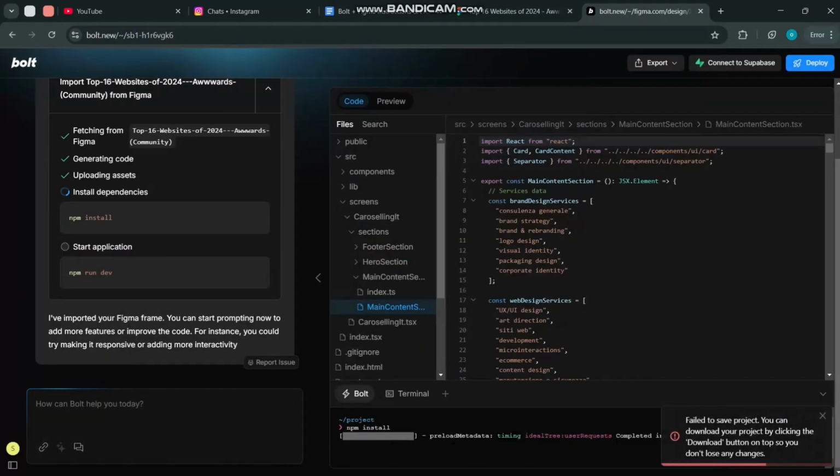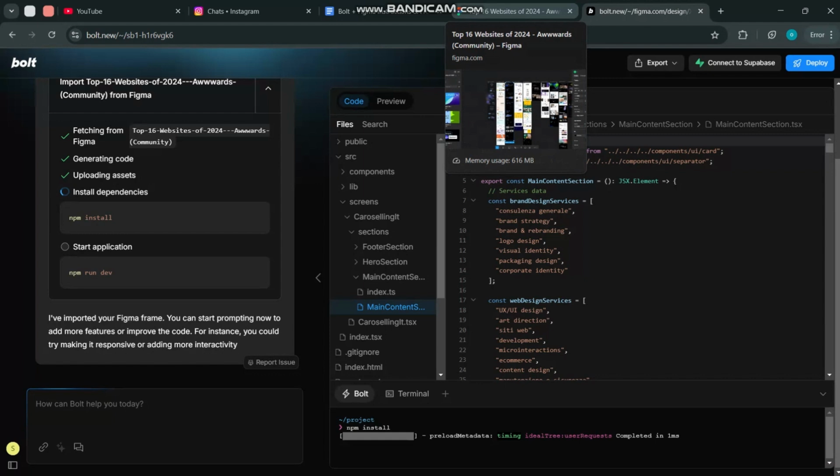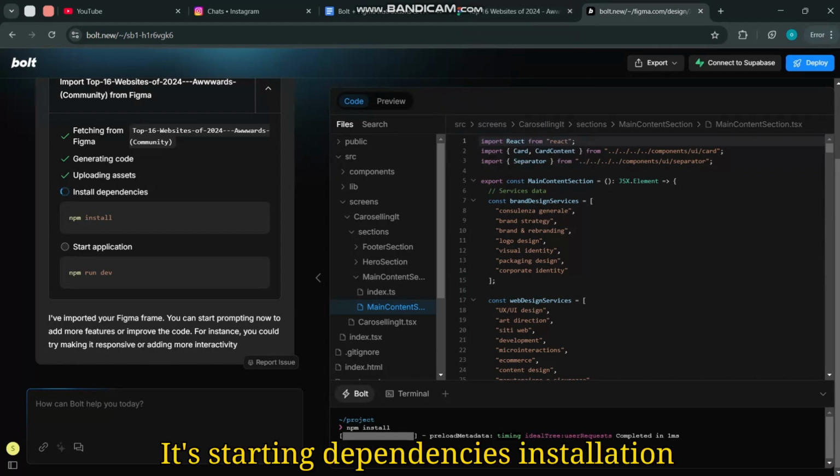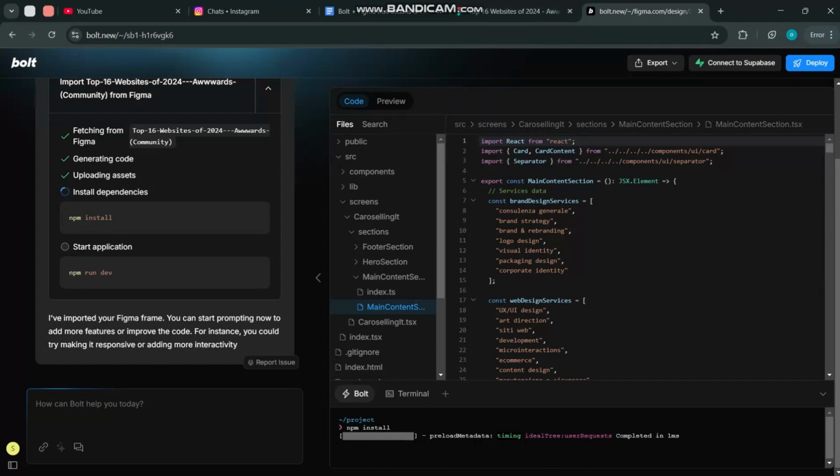Okay, it started. Let's wait for it. It's starting the installation of dependencies that are required for this website.